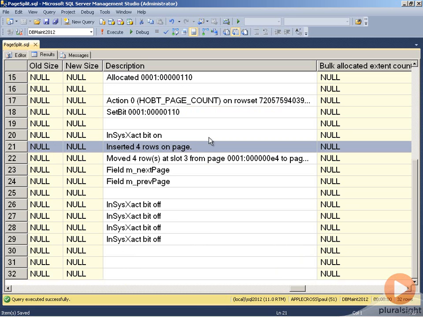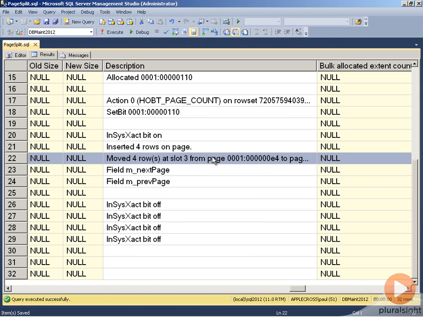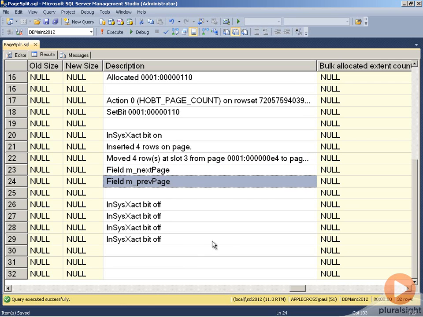Here's the insert of the rows onto the new page, the delete split log record, saying that we split at row 3 in the old page. And there's us updating the next page pointer and the previous page pointer. So that's a pretty interesting set of log records. There's an awful lot of stuff that has to happen when a page split occurs, and later on in the course, I'll show you just how expensive page splits can be when you're inserting rows that start to cause page splits.